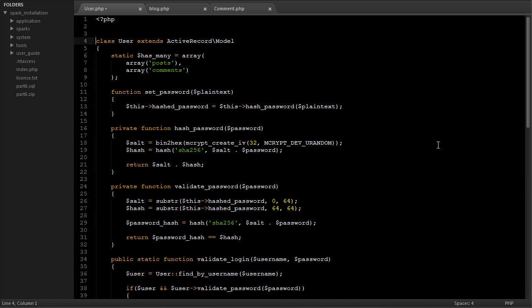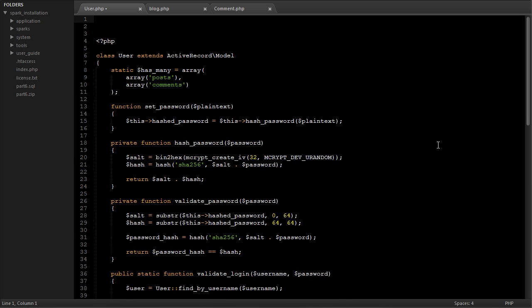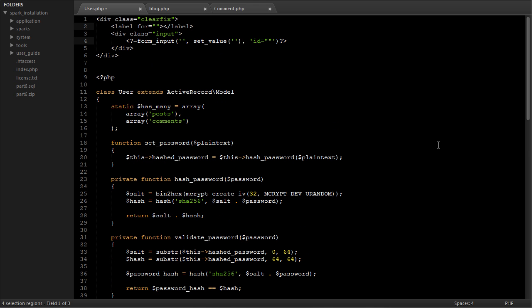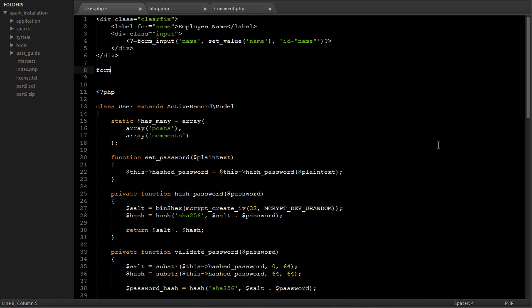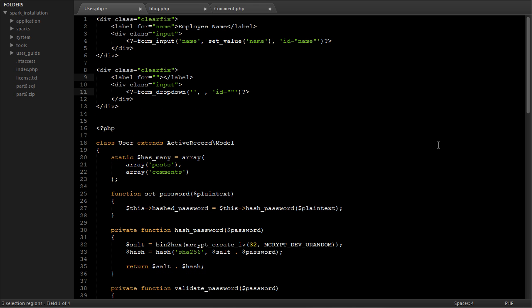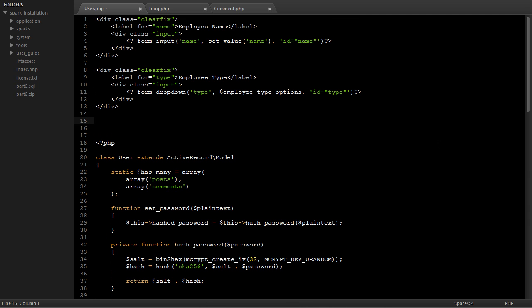So imagine that we're in a view file for a form. I can use this built-in snippet functionality and type form text and hit tab. Label for name, tab, employee name, tab, enter. Form select, for example. Label for type, employee type, employee. So as you can see, the snippets themselves are also very powerful.